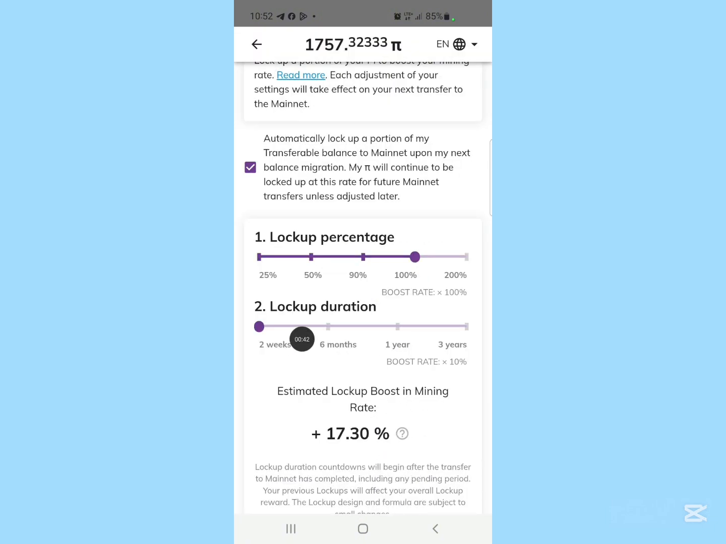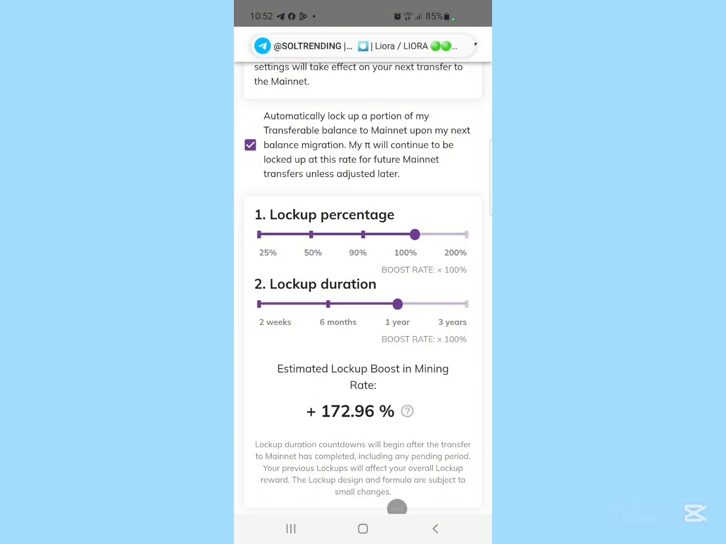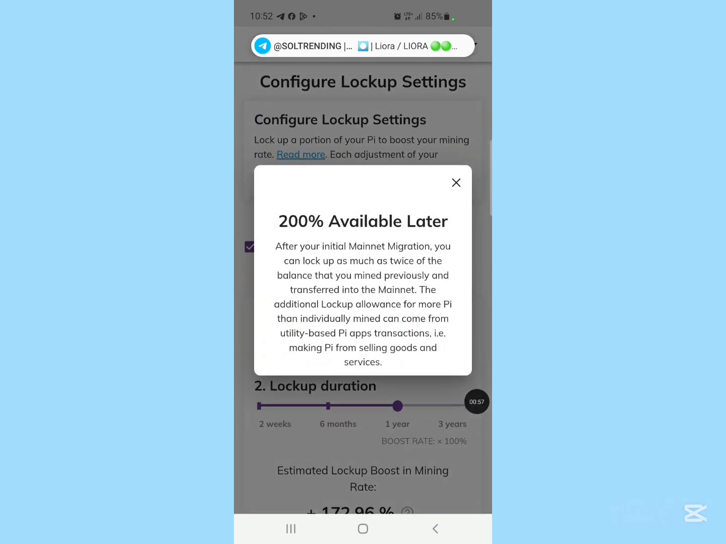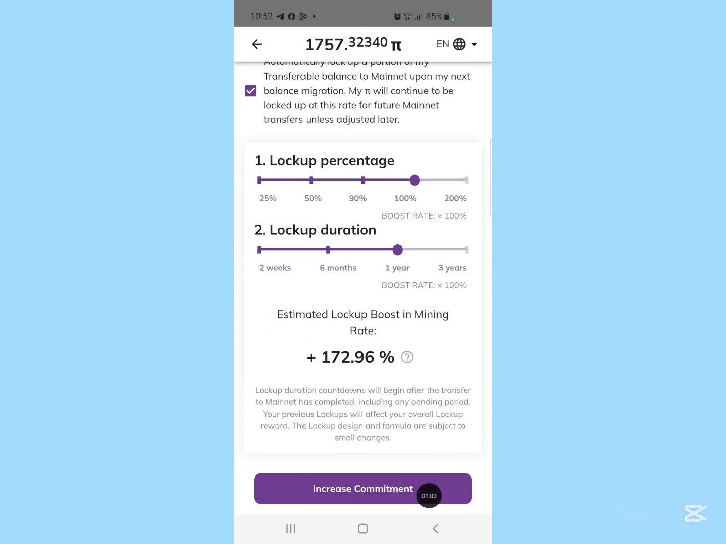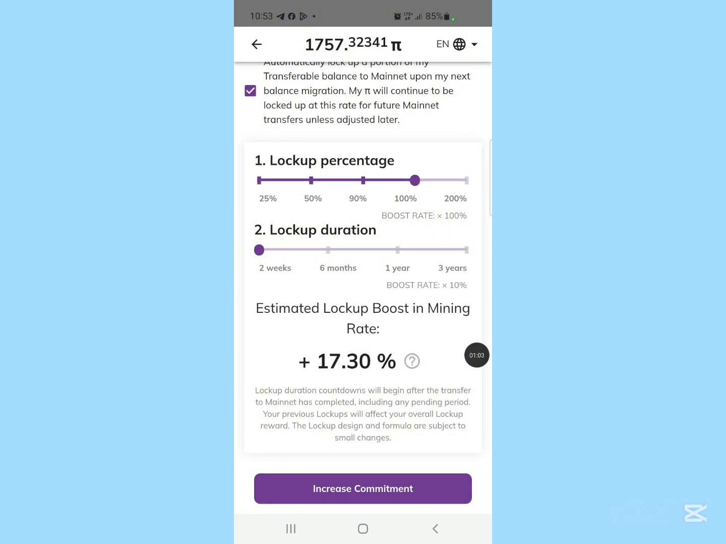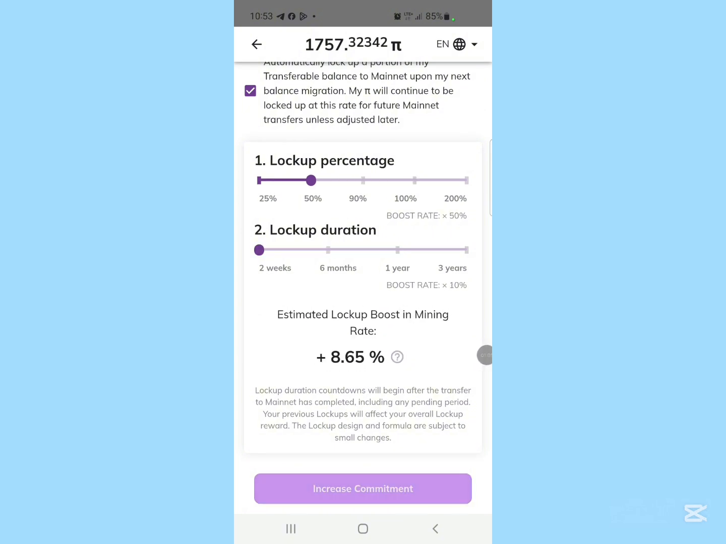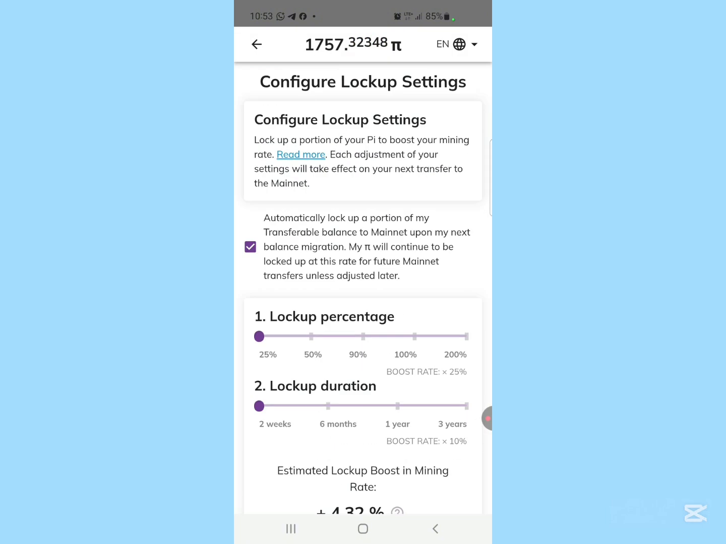it takes higher. Then lockup duration. If you increase the lockup duration, it increases the mining rate to 86%. So this is how you can also increase your mining rate. Once you are done here, you click on increase commitment and it will work. For me, I leave it as it is. Once you finish your setup, you click on increase commitment. Success. So once it's done like this, this is another way you can increase your mining rate.